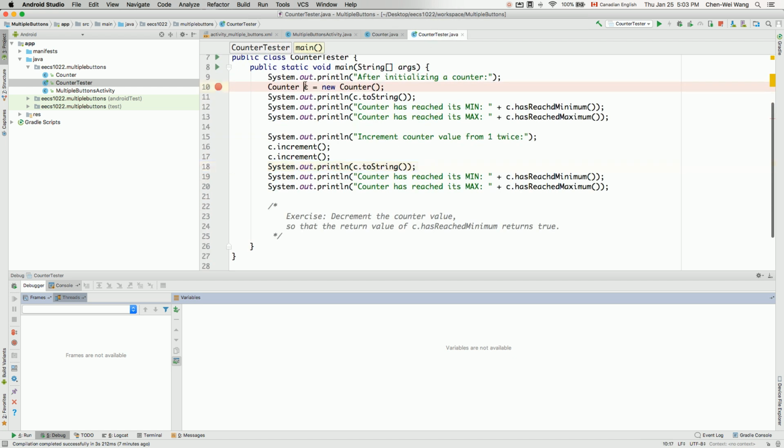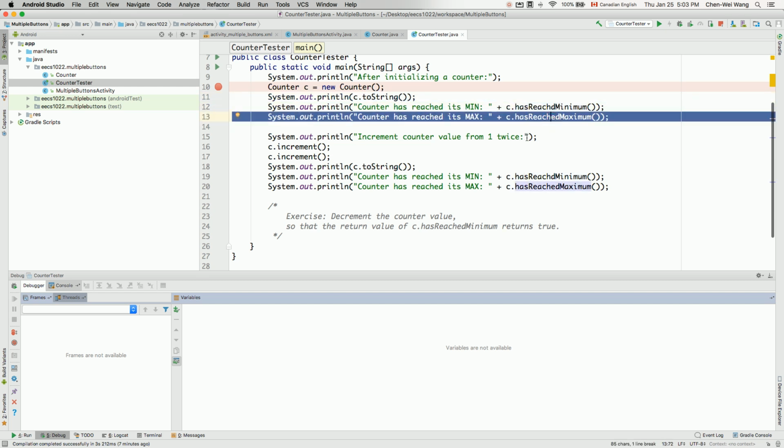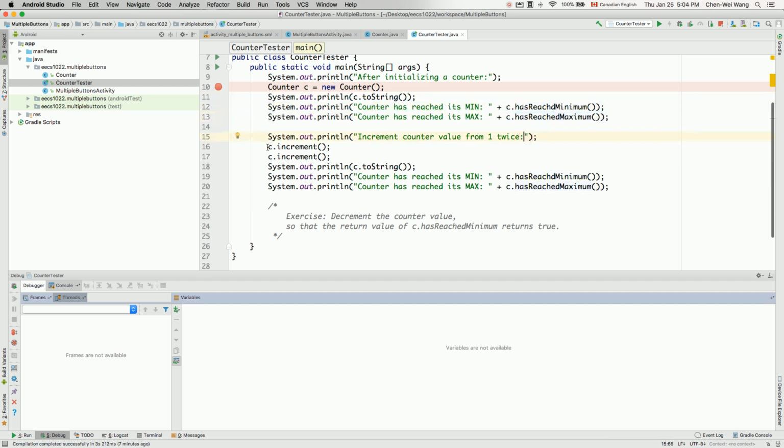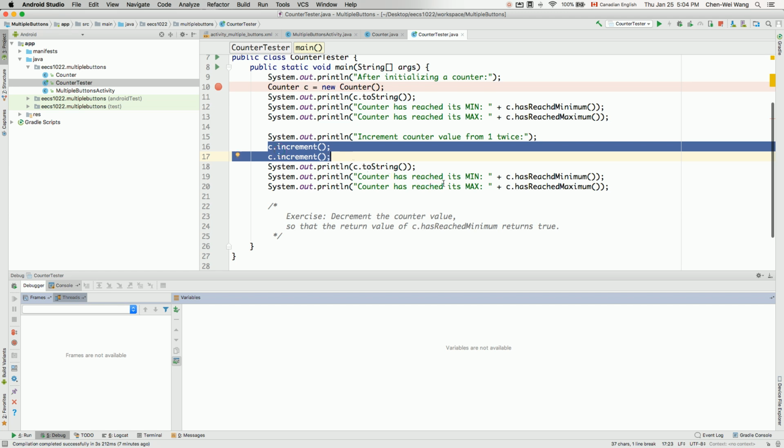We also show a tester over here to see how you can create a counter object, how you can call the accessor methods like toString, has reached minimum, and has reached maximum. We also show you how you can call a mutator method increment, and leave as an exercise for you how you can call decrement. That's about the test-driven development I also hope you to learn. In the next video, we'll show you how you can make a connection from the controller to the model.